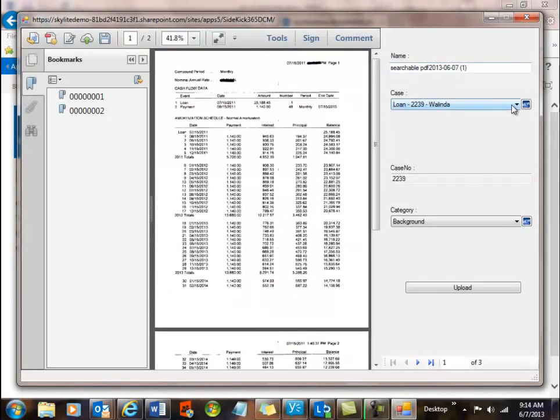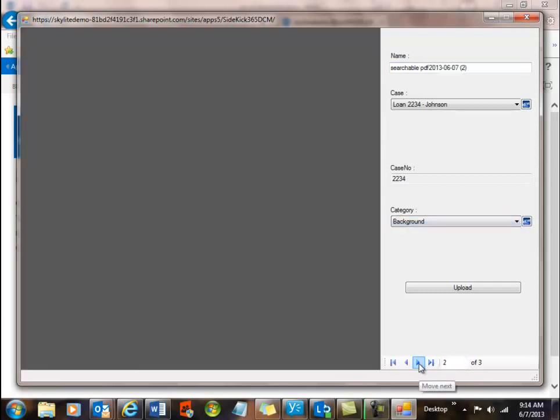What you can see is that I have different options here on where I can save it. I wanted this to go into 2234, and I'll call this first one amortization. Now what you also notice is there's a small button here called New, and this lets me create a new case on the fly if I don't have a case already created in the system. I also have a category that's stored in SharePoint, and I'll leave this one as background. I'll go to the next file.